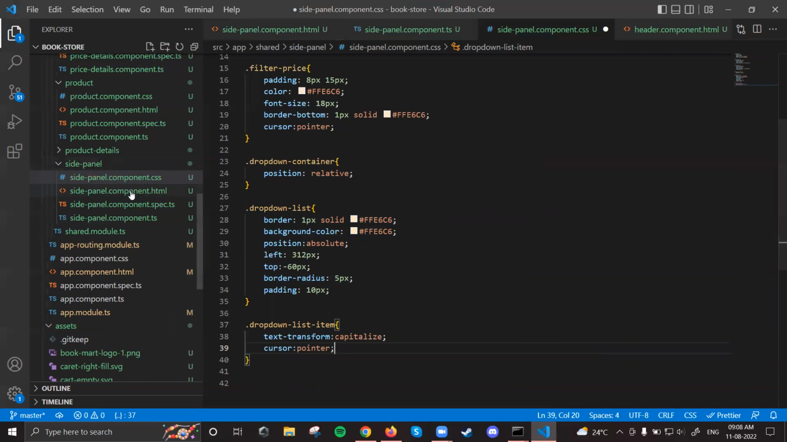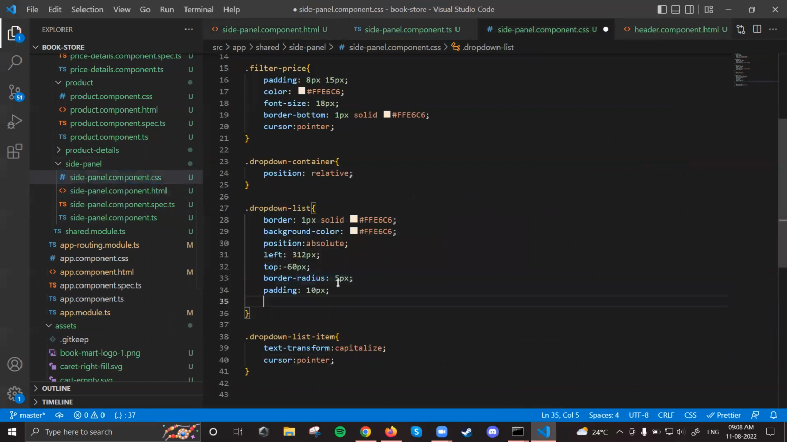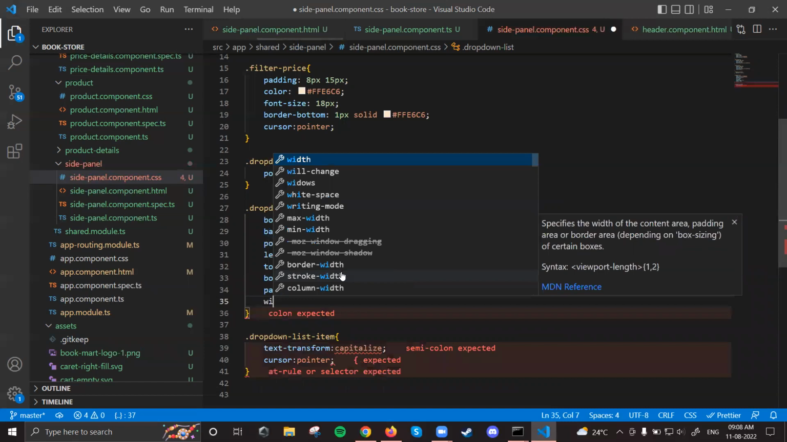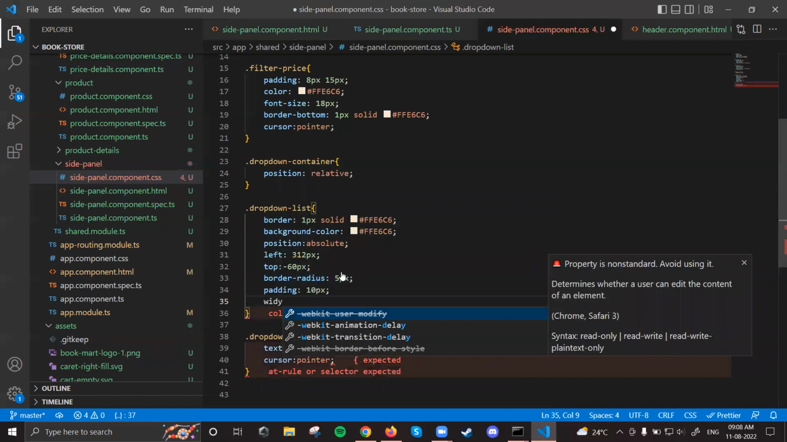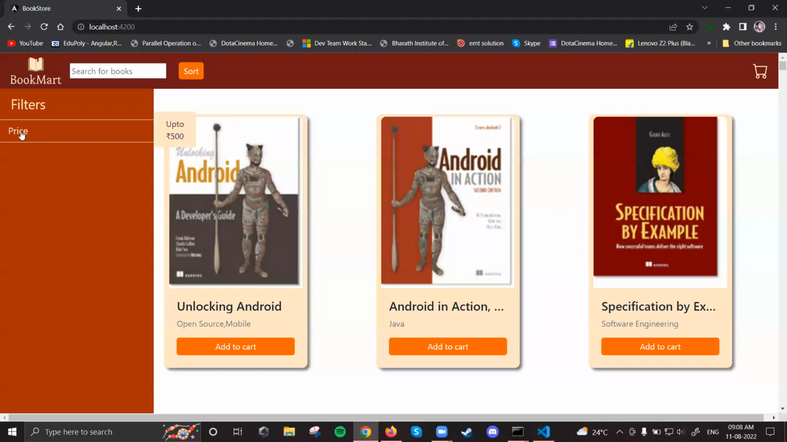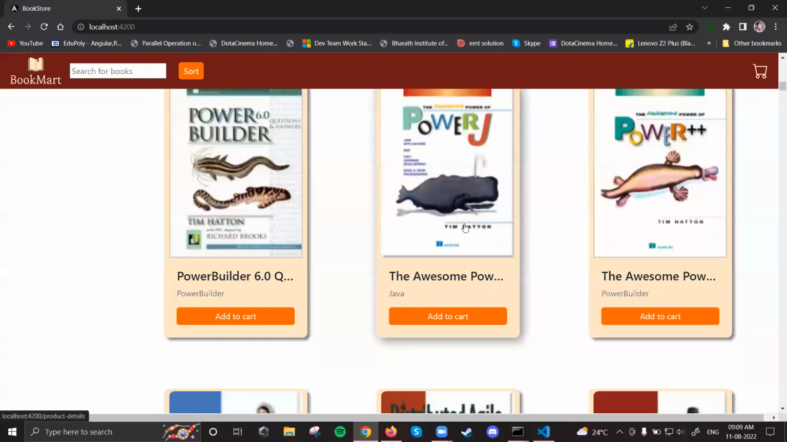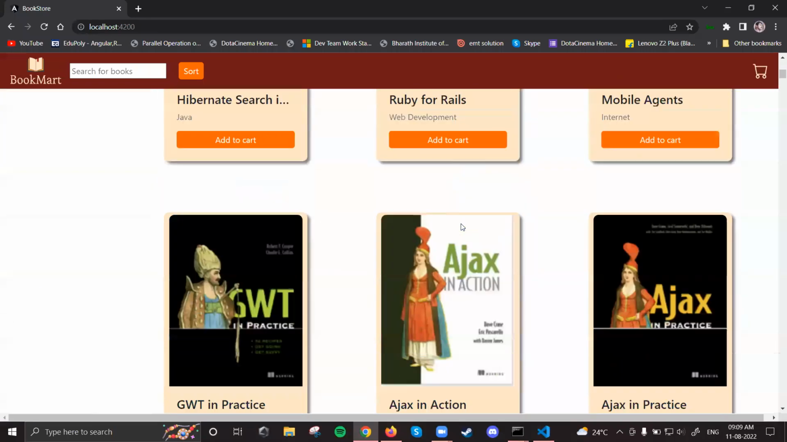Filter price. So what was that? Drop down list. In the drop down list, I can put one more property. Okay, fine. Now let's see. So now our filter is looking fine. When I click on price, it is showing up to 500. I can click on this. It is coming here. Only 500 and less than 500 are there.